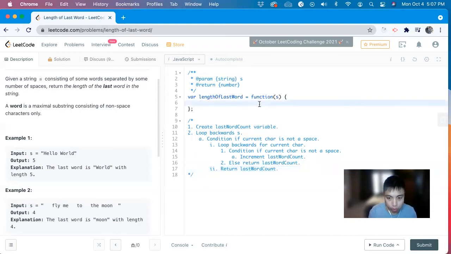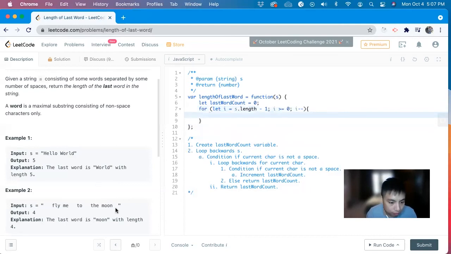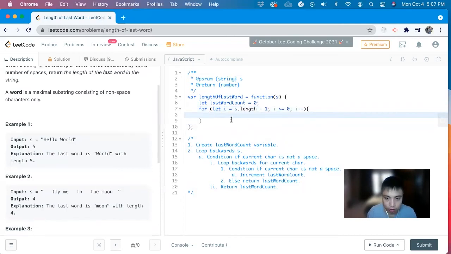So to put it in code, first we create the variable, let last word count, and set it equal to 0. Now we loop backwards. So for let i equals s dot length minus 1, i greater than or equal to 0, and then i minus minus. So we loop backwards until we hit a character. So if s index of i is not an empty space, we begin this second loop.